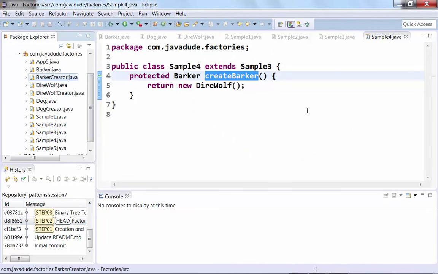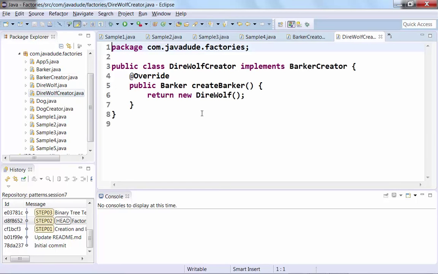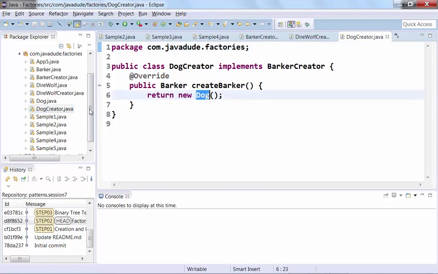I'm going to start off by defining a Barker creator. So this is an interface that describes that factory method. Instead of having just a method hard-coded somewhere, we're now creating an abstraction of it to say, here's what it means to create a Barker. And then we're going to create two subclasses of that: direwolf creator, which creates a Barker, and dog creator. Dog creator creates a dog, direwolf creator creates a direwolf. So now we've abstracted out those two factory methods so they're on their own.